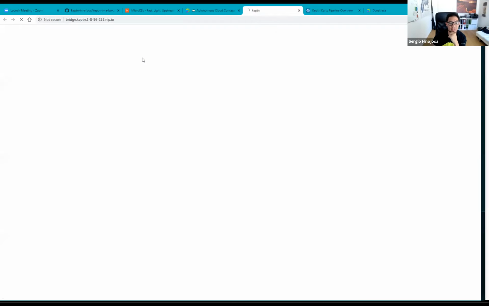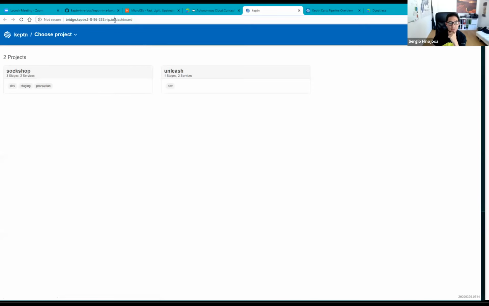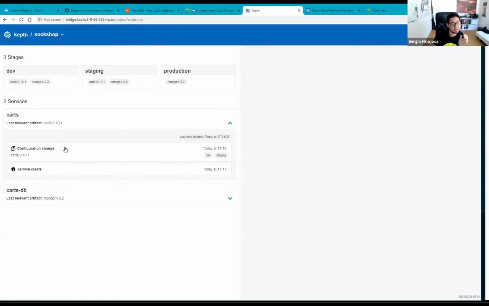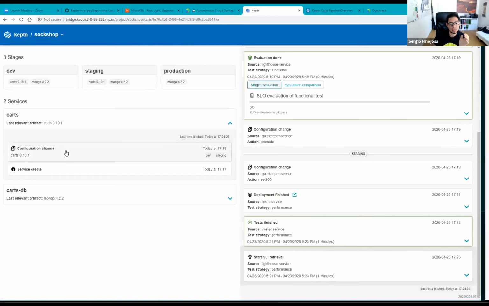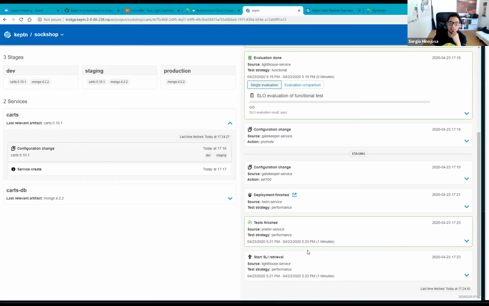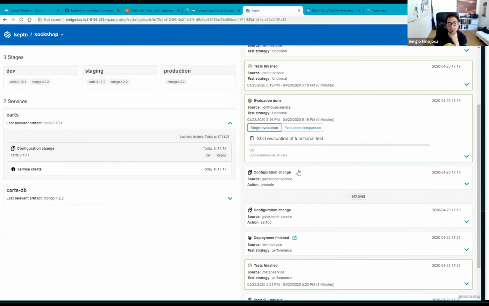To look at that, we can take a look at the Keptn bridge. As you can see, we're using the same IP with different subdomains, right? So in the sock shop, these are the stages. In the carts, we can see we're already deploying the configuration change of the first version, right? And you can see in staging, we're already finished with the test, right? It's taking the SLI retrieval, going to make the evaluation, and then push to the next stage, to production, right?